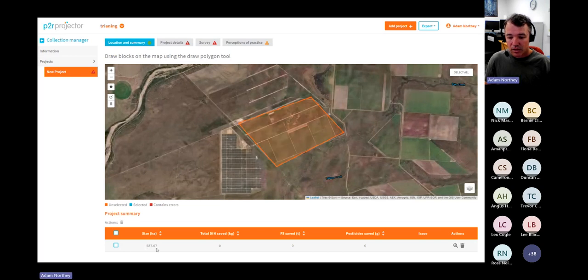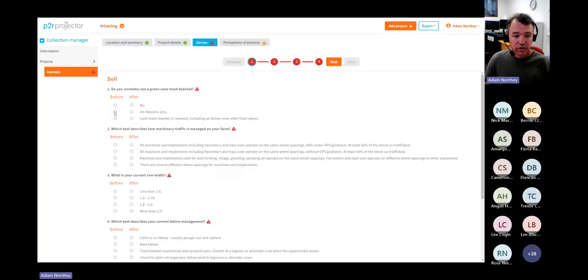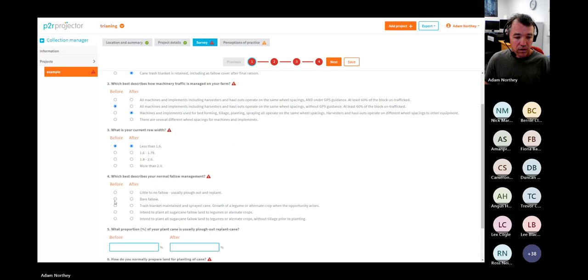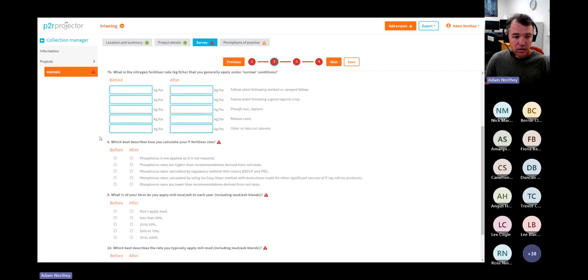We draw our area in on our map. That's worked out the size of that area for you. We add our details in here, for example, and then we move into our survey where we would do this as we always have. And I will just quickly throw some stuff in here. Next.